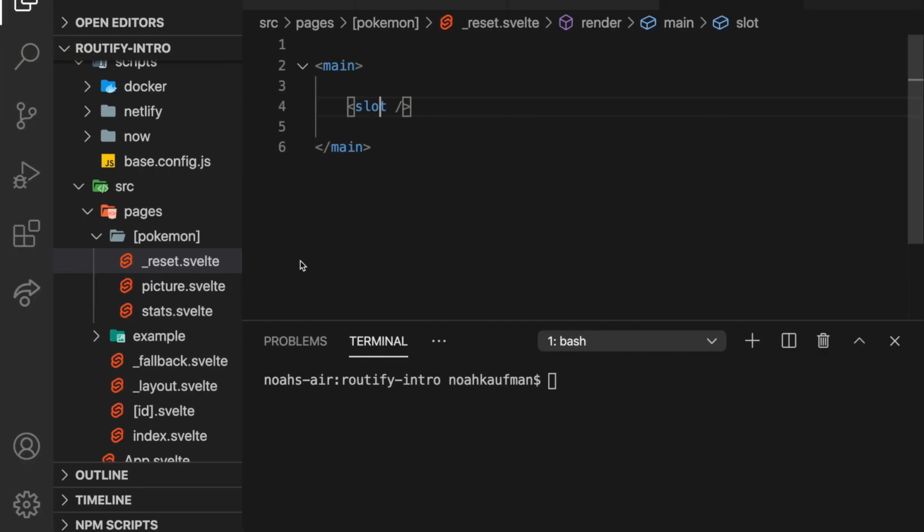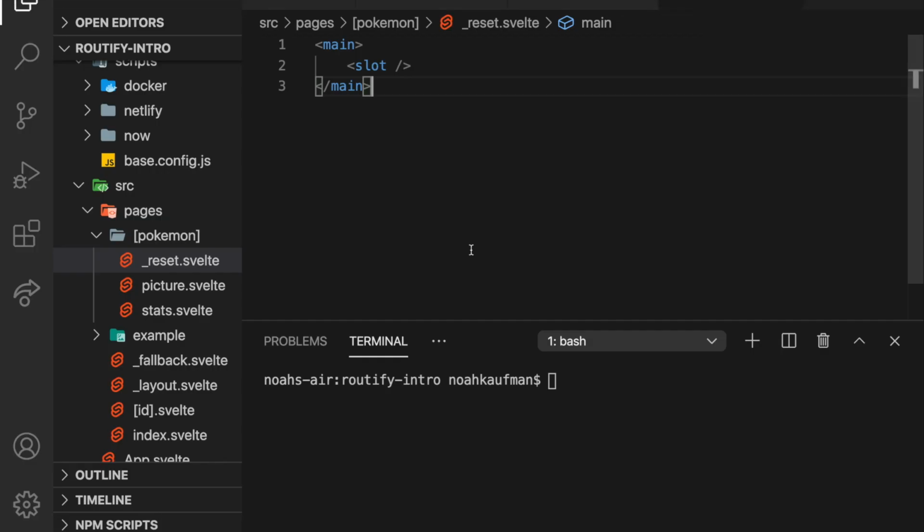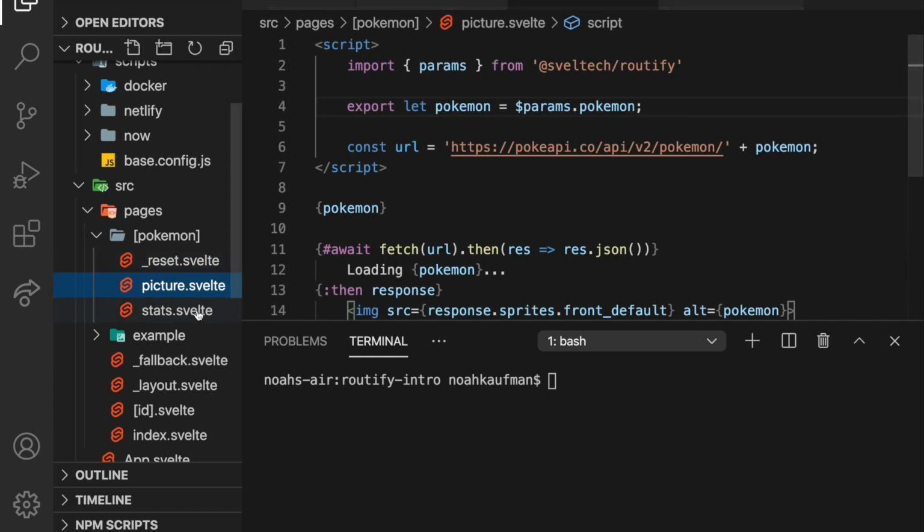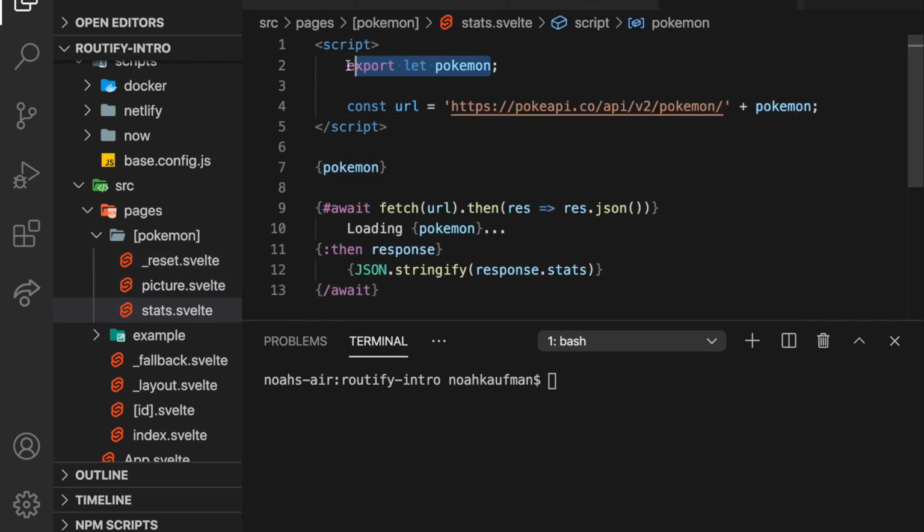Okay, so now if I go to Ditto Picture, and let's see. Oh, okay, so I guess I need to, one sec. Okay, so I stopped the video because this basically made it so that this Pokemon wasn't getting picked up anymore. So it seems like the reset kind of blocks everything outside of it.